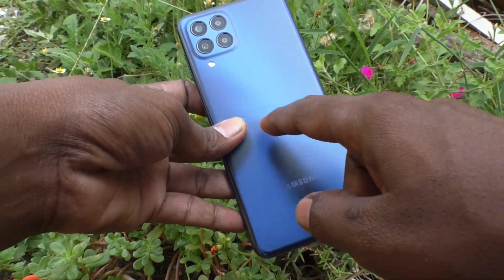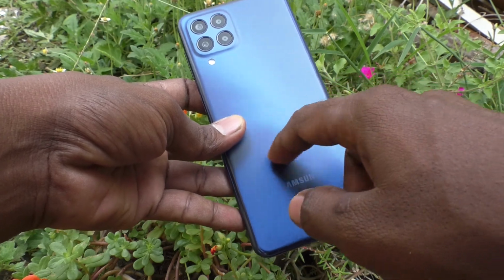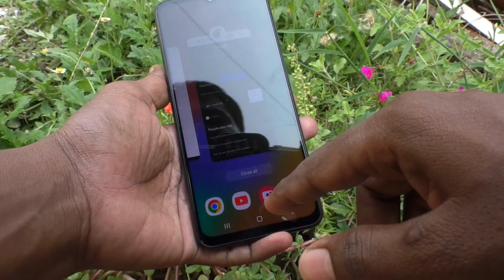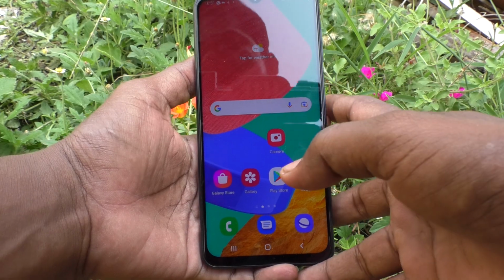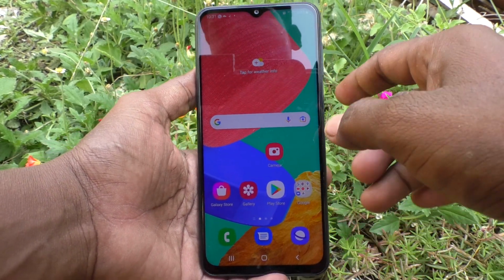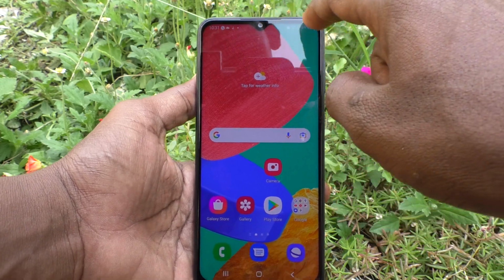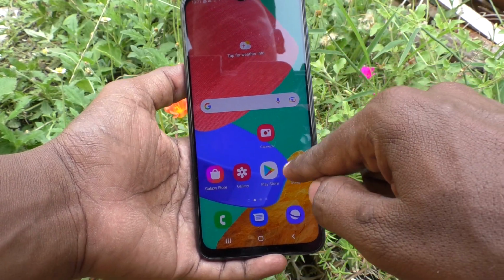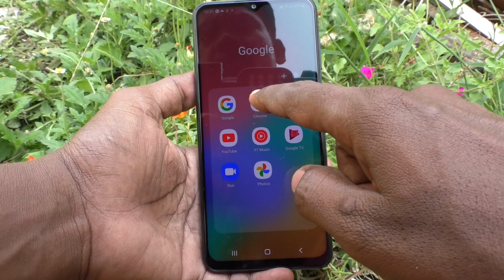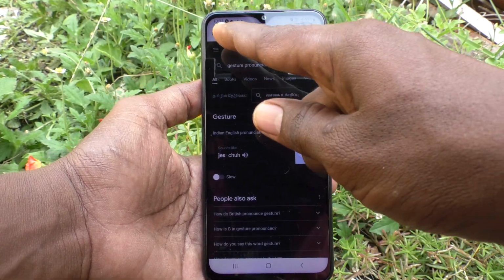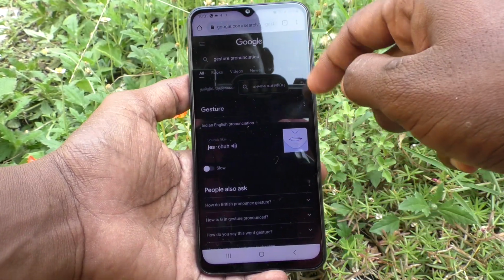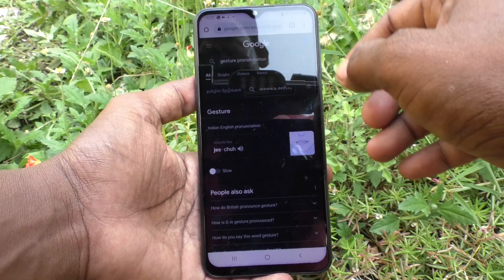Here is Samsung Galaxy M33 5G smartphone. In this video, you will learn how you can hide notch display in your phone Samsung Galaxy M33 5G. This is notch display. I opened Google Chrome and it is opened in full screen notch display. If you want to hide it, you can do it.